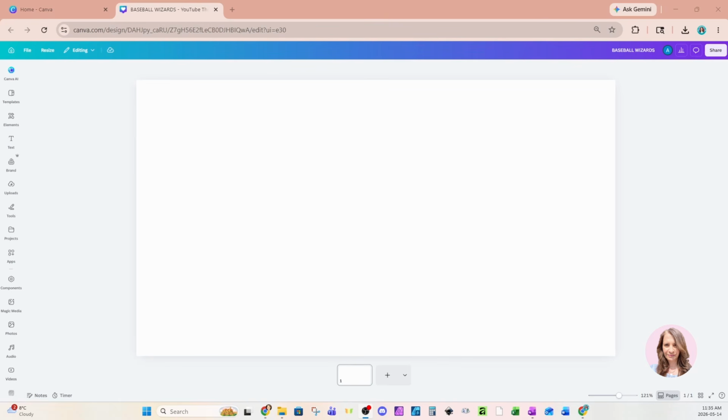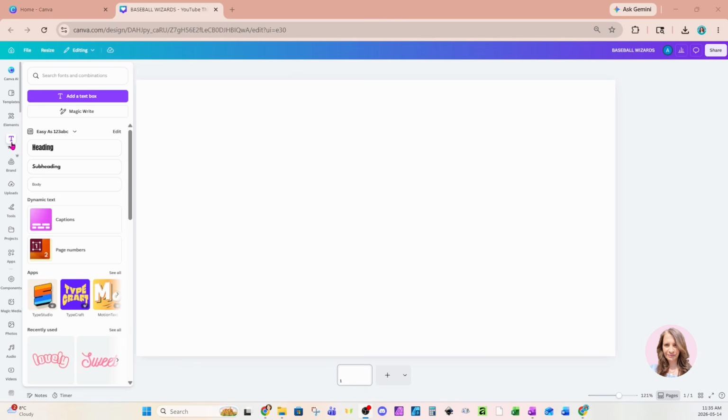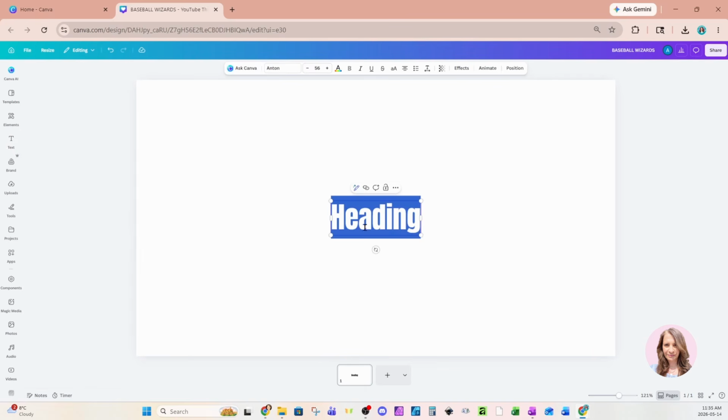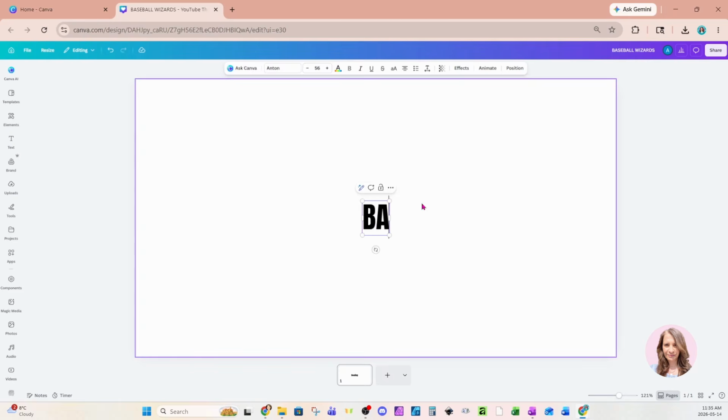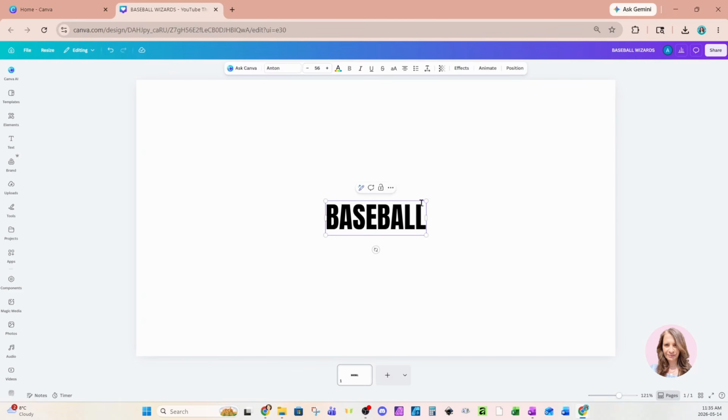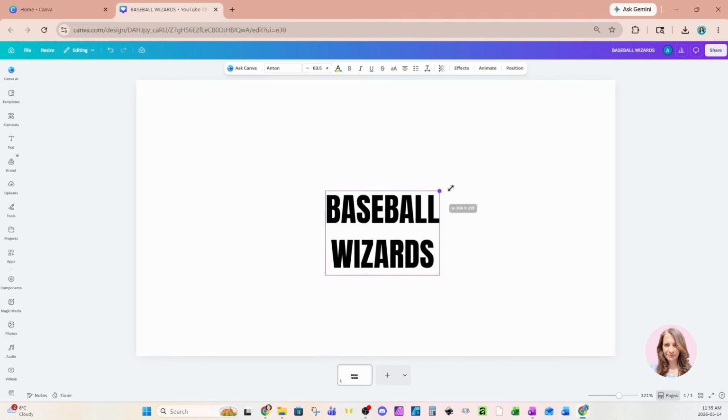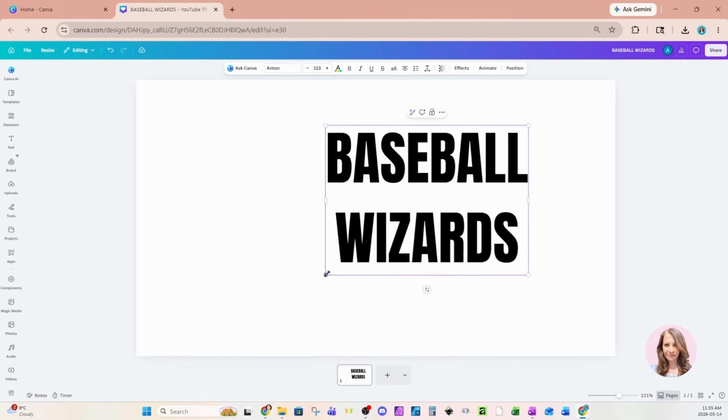And today I'm going to show you how to place an element or an object in the middle of words. So I'm going to head on over to my text and place a text box on my workspace. In the box, I'm going to type baseball wizards. Now I'm going to make that a little bit larger.